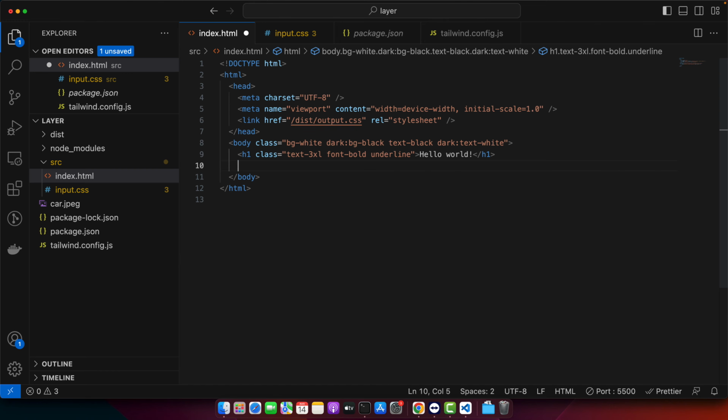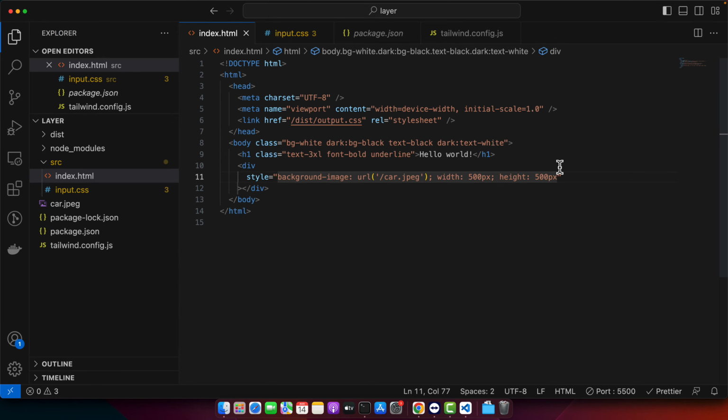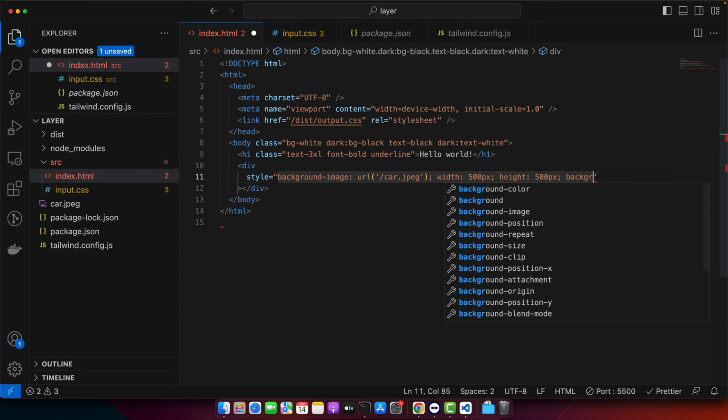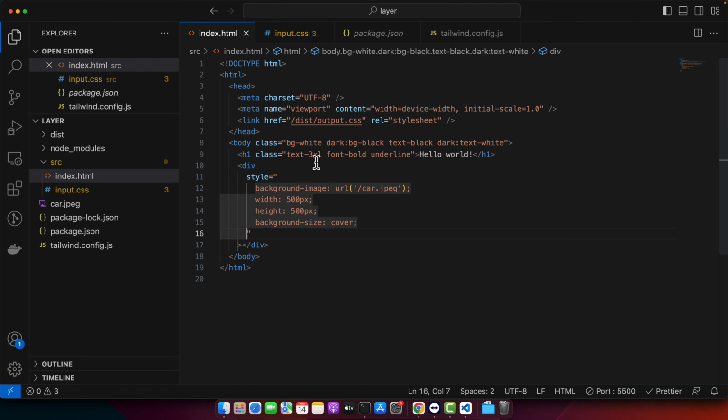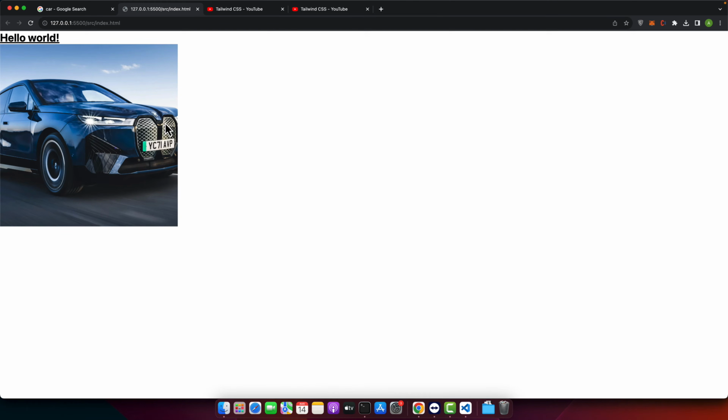Now in the HTML, I will just try to add the div, and I will add the style, and I will also have to add some width and height. You can see that the image is visible. I will simply add the background size cover, and we can also add the background position. Okay. So this was method one.